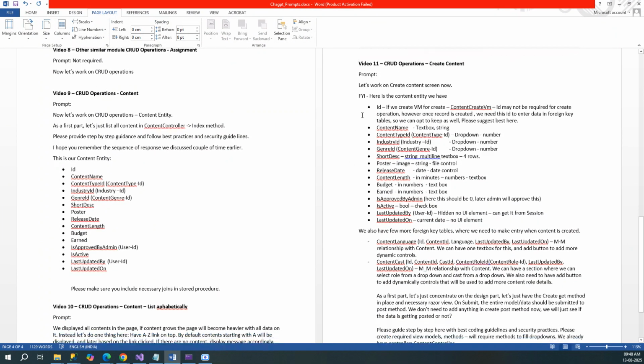So here I am reminding ChatGPT that we have this content entity, right? We have this many columns, and for each column, what we will be doing. For example, ID. I am saying that for create, ID may not be required, but once the record is created, we will need this ID to put down data in child tables or foreign key tables, because we do have content language and content cast tables, right? So when the content is created, we will be entering everything in one go, right?